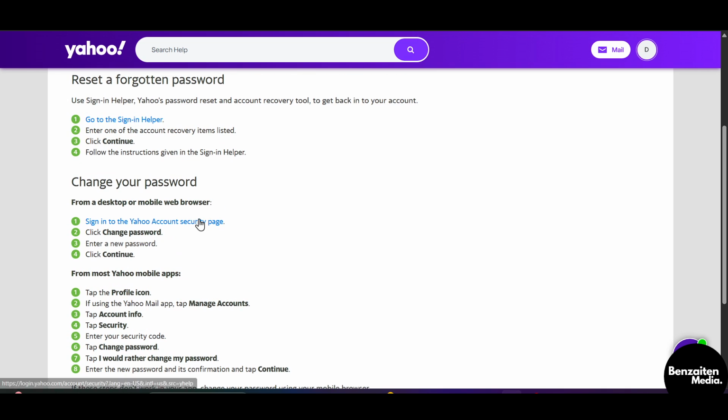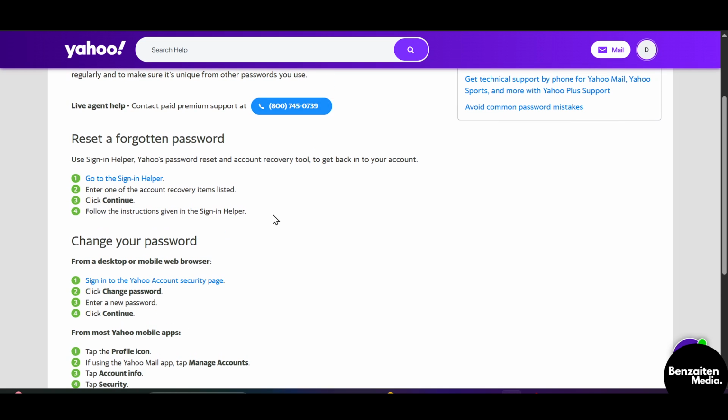But if you want to change your password, you can just simply sign into Yahoo account security page, and then you will see the option of change password. Click on that option and then enter a new password, and when you're done, just click on continue and your password will be changed.